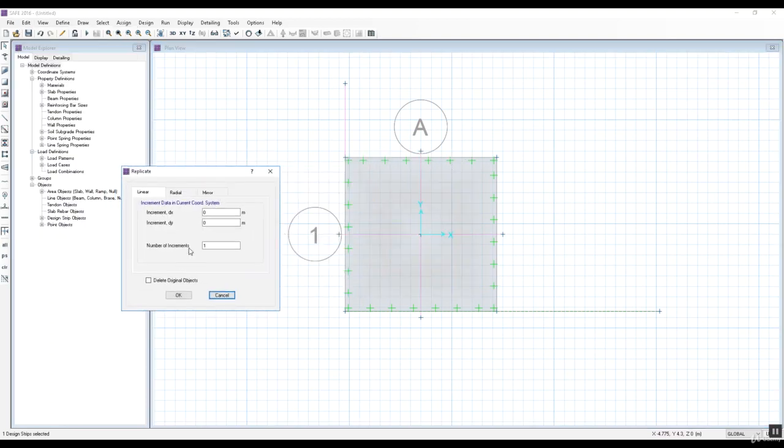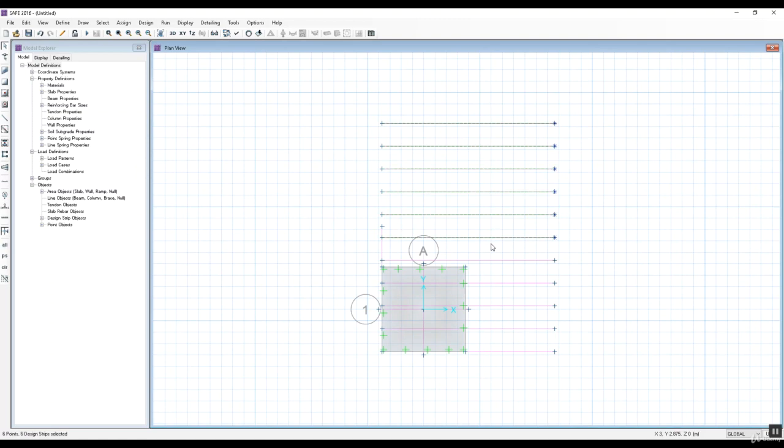Replicate. How many do I need? For example, 10. It's okay if it's more. The increment in X and Y. This is in Y. This one goes in Y up 1 meter. Then okay. As we see, I can delete this. I don't need it. Then this point, delete. I will select this one.